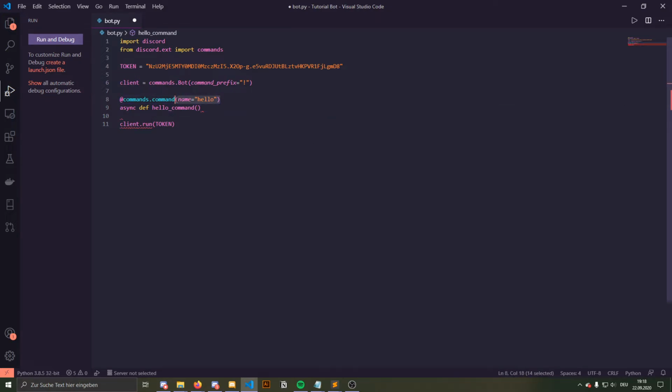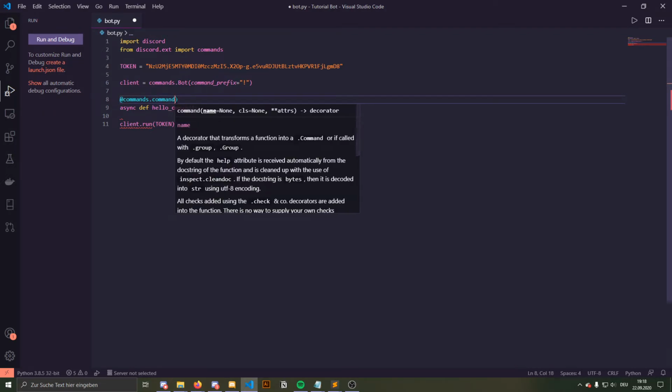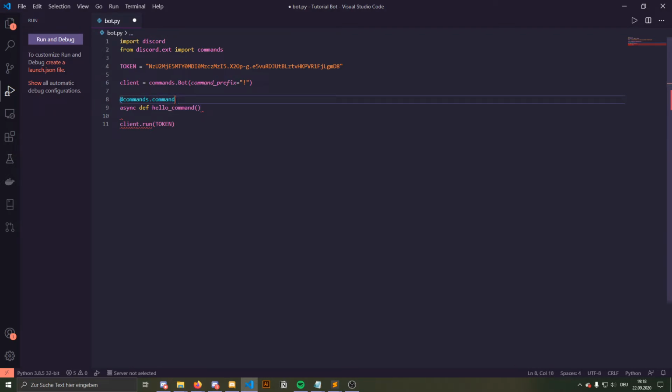And by the way, if you leave the name empty, so if we just cut this out here, then the function name will be the command name. But we're just going to say name hello in here, and that's how it works.